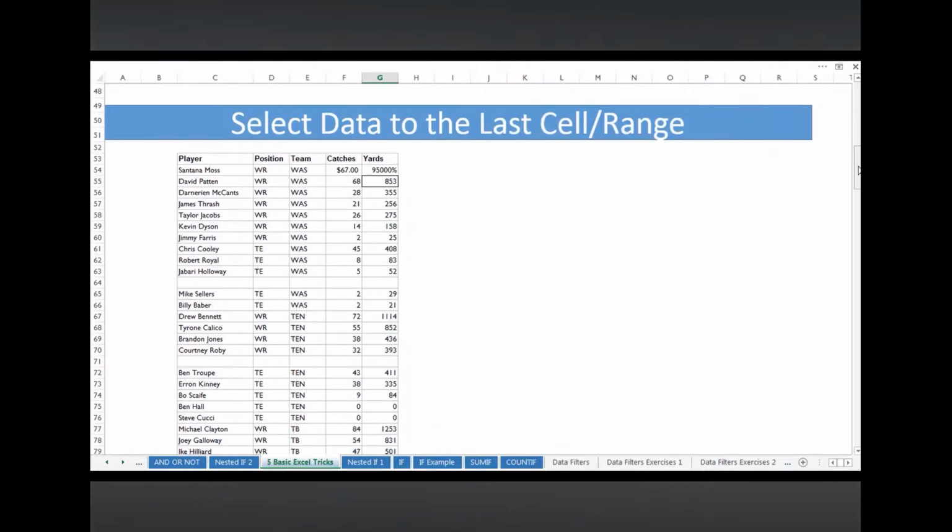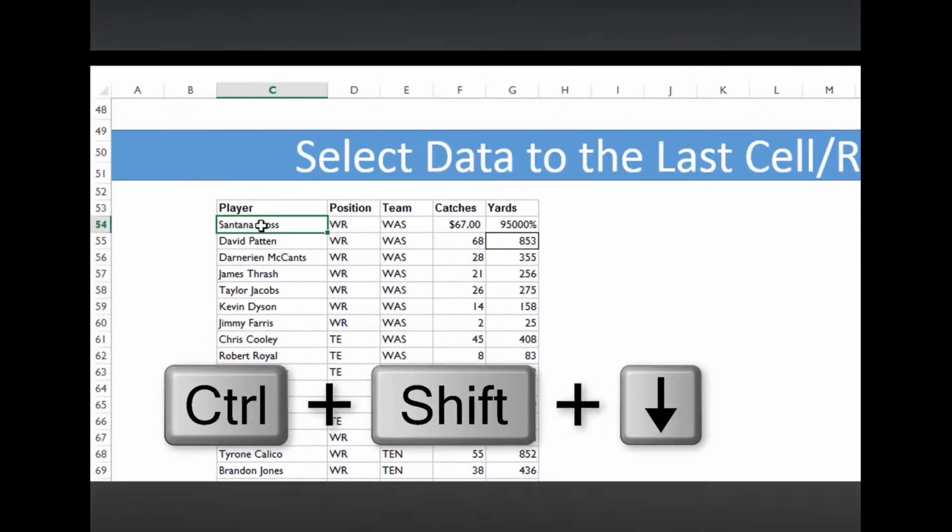Now, second one is how to select data to the last cell of the range. Now you can see that we have a set of data, and we have these cell ranges where the data ends. And I want to select the data to the last cell. Just simply press Control, Shift, and Down Arrow. You will select the whole column.